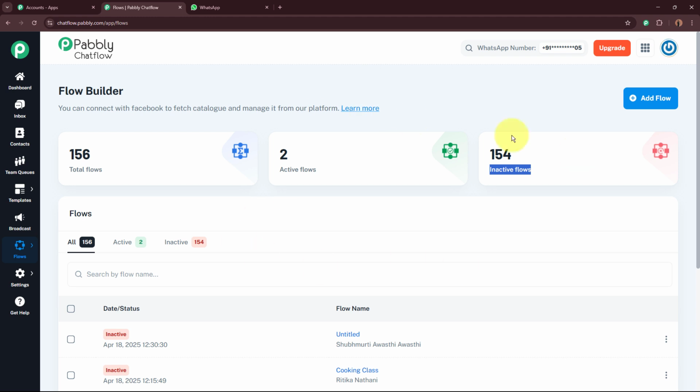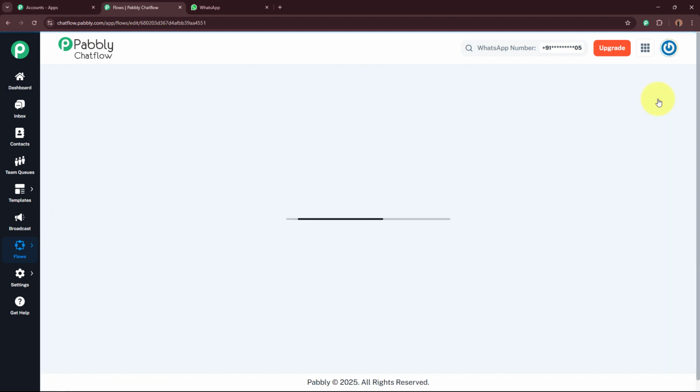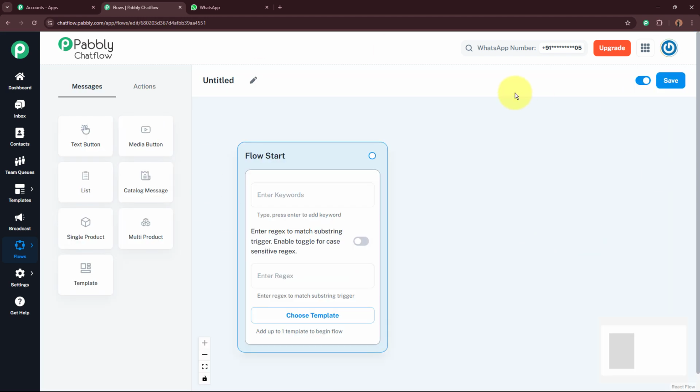And now to create a new flow, we are going to click on this top right corner button, Add Flow right here. And as I do that, you can see a new flow has been created in my Pabbly Chatflow account. As a new flow has been created, I am going to rename this flow first. And the name to this flow, I'm going to give it as Wedding Planner Chatbot. So this is the name that I want to give to this flow that I'm creating.